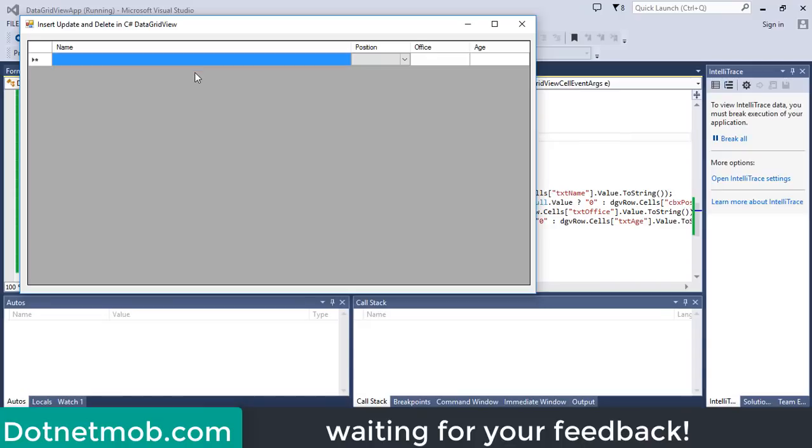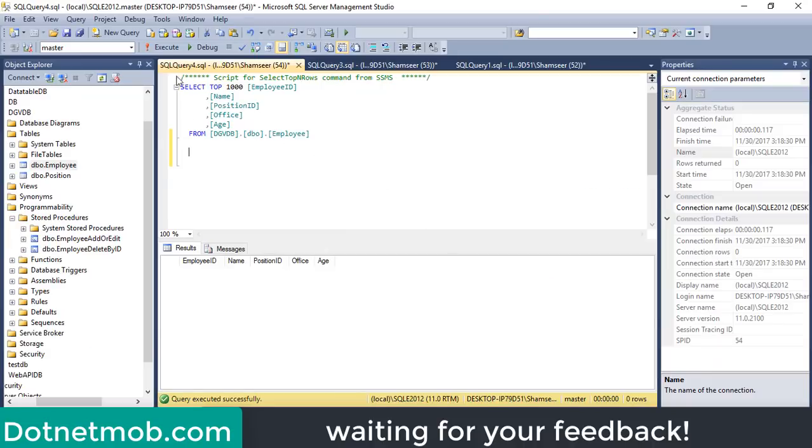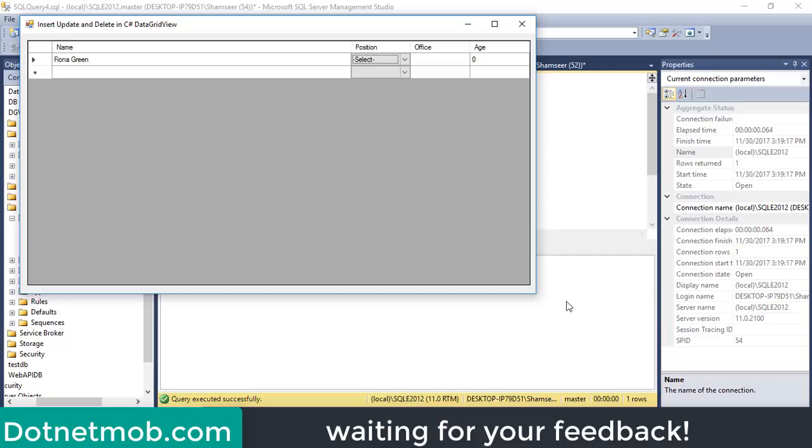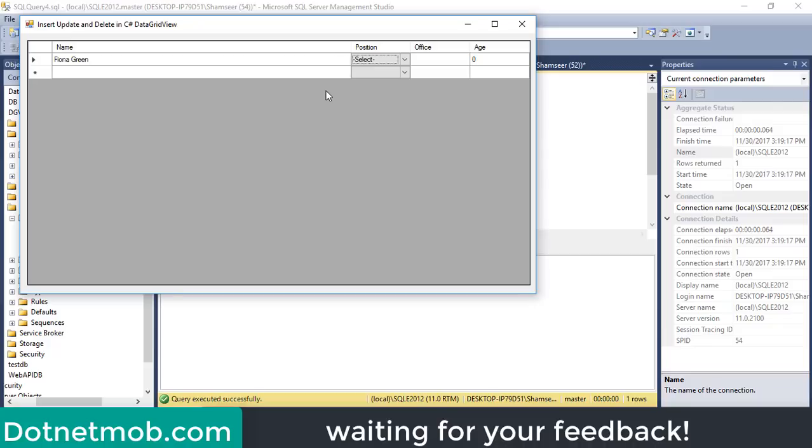I'm going to enter a new employee name here, Fiona Green, then press tab. So it should be saved inside the employee table. Let me check our table here. Let me execute this query again. So here we have the new record for Fiona Green. After this insert operation, we have refreshed this DataGridView by fetching all these rows inside this employee table back to this DataGridView. Now let's look at how we can implement update operation.